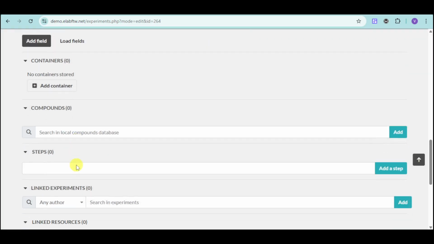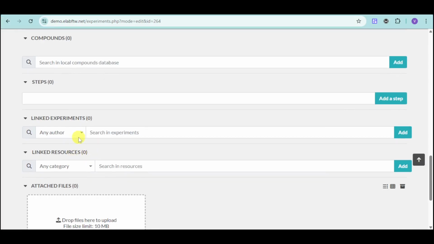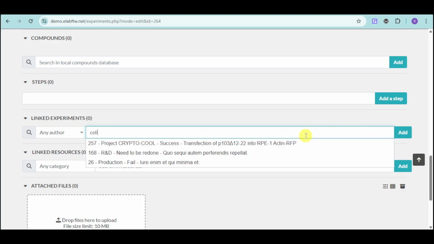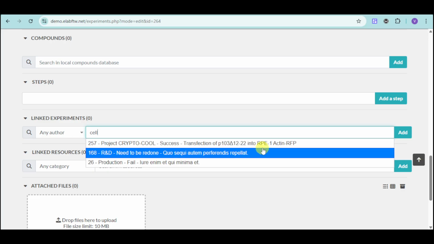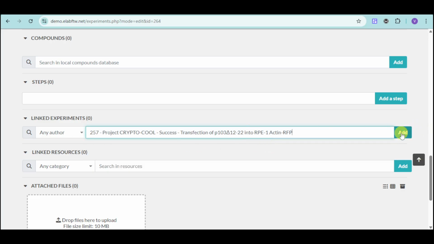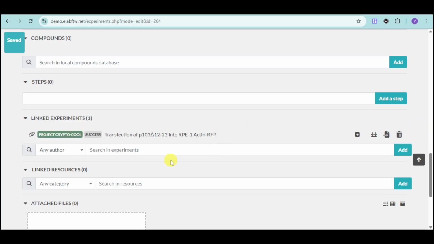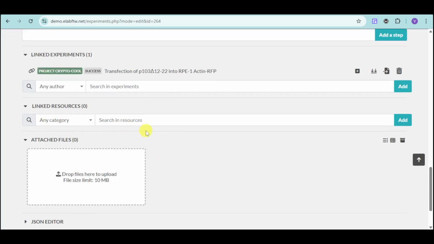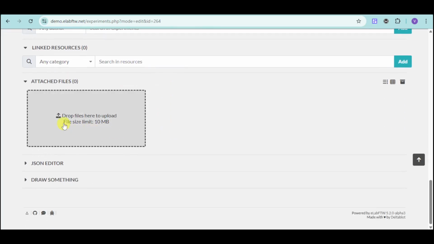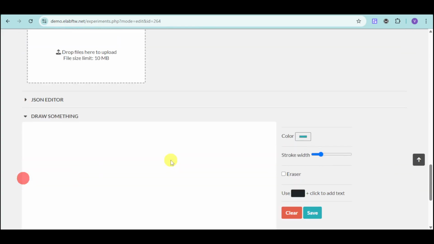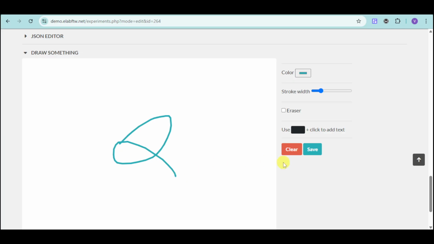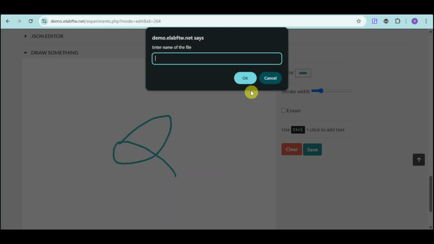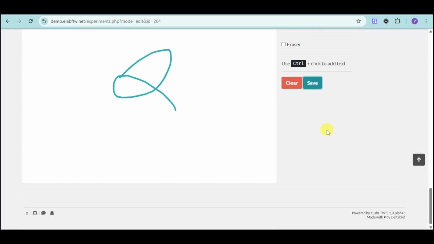And we have in here this compound, we have the steps, and you can also link experiment to this particular experiment. So for example, you can just search in here for a particular experiment that's already existing, and then head over and click onto this one and click on this add in order to link that to it. I also have in here some resources, and if you have any files, you can add it right here, and you can also draw something which is actually quite cool right there. Just head over and click on save in order to save this particular drawing that you have done.